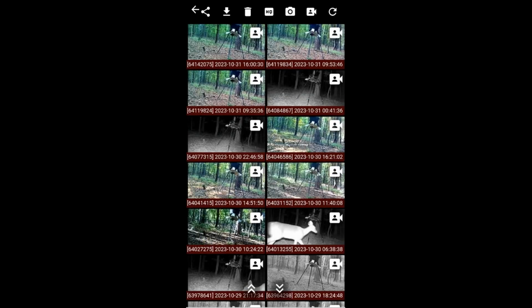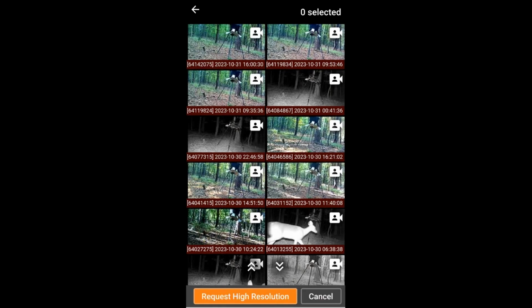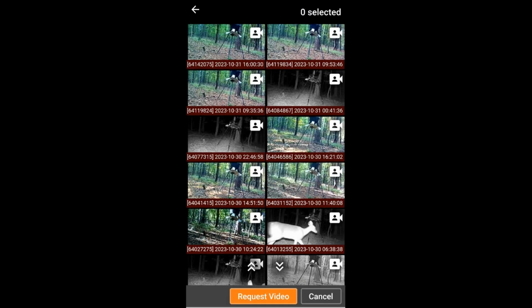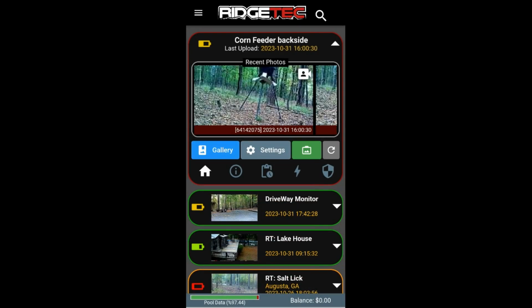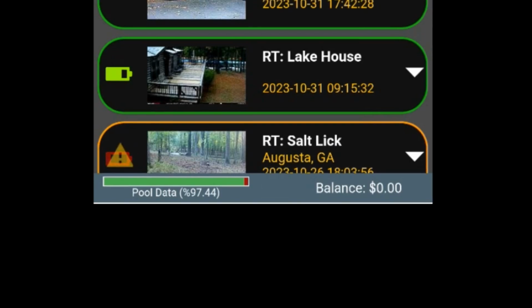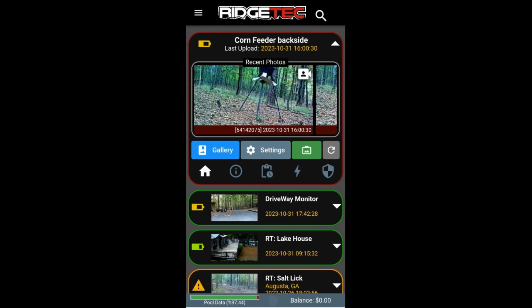Since your gallery could have both photo and video thumbnails, make sure you hit the correct button for the request you want to make. The HQ or camera icon for high-res and original photos, or the video camera icon for videos. Back on the home screen, you can see your remaining pool data and account balance at the very bottom. Since all cameras on an account share this data, this info is embedded in one spot instead of taking up more space underneath each camera.